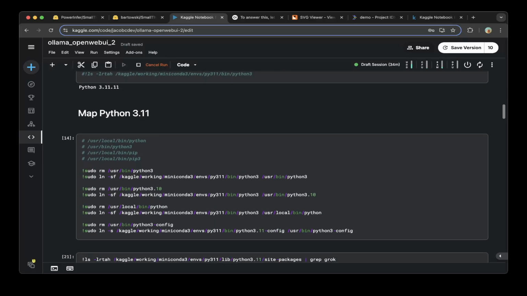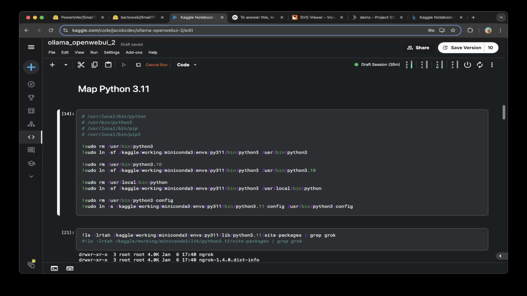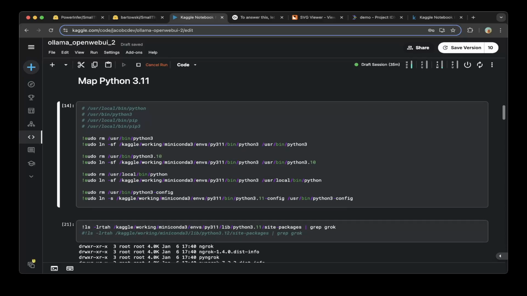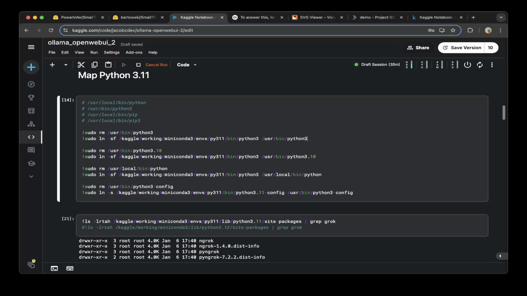Then we have to map everything from this new virtual environment we created to the default Python environment. Remember, the Kaggle latest kernel doesn't have conda, so you have to map everything to the default Python binaries. If you have conda, we have other tutorials we have demoed in the past, so I'll paste all those video links in the description. But in this latest kernel, just map everything to the default Python environment.